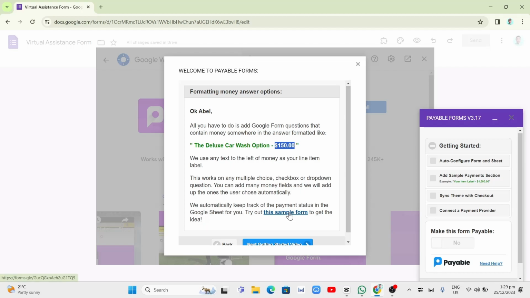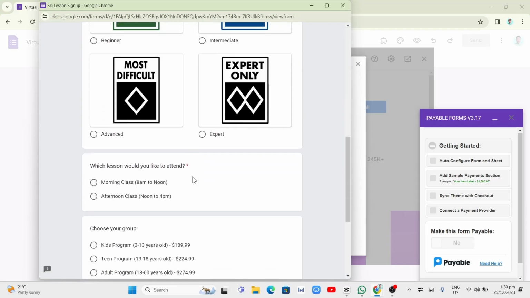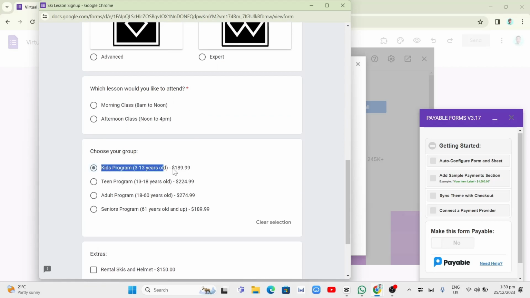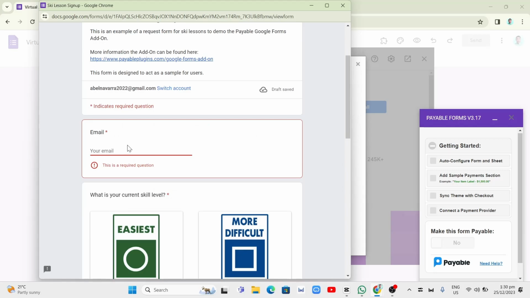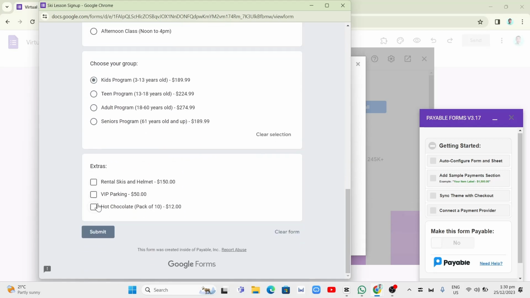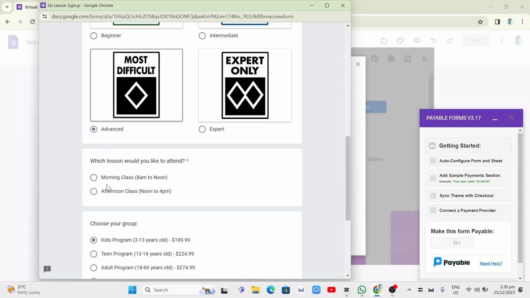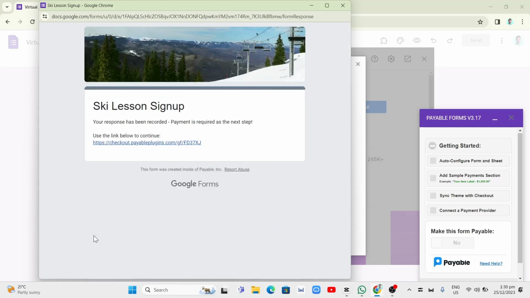So we're going to try this sample form. And as you can see, you'll find the sample form here. So basically, we're going to fill up the form. Here on email, we're going to add some email address. And then also here, we're going to select these extras. For example, the second one, and here I will choose advanced, and here I'll just choose morning class. And once you click on the submit button, you can see a link below.